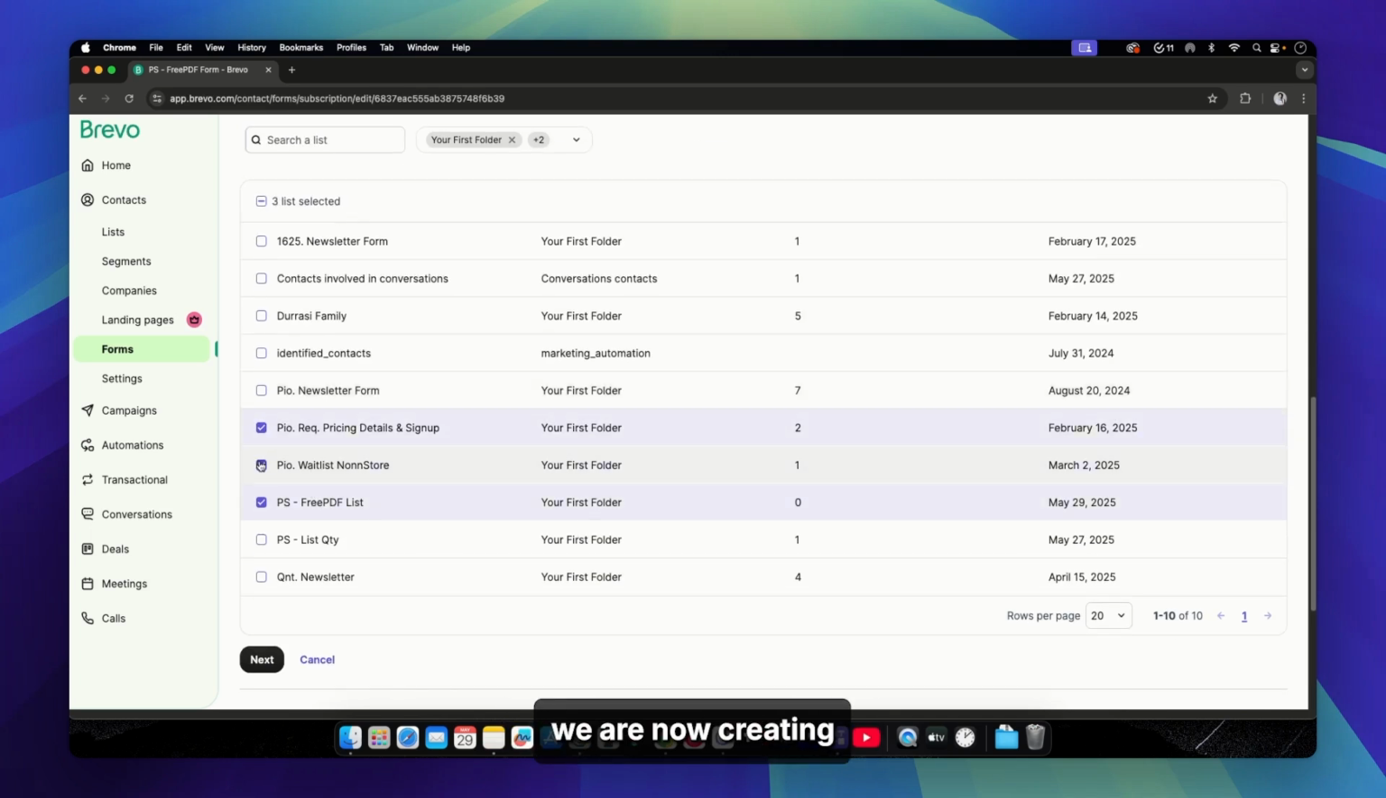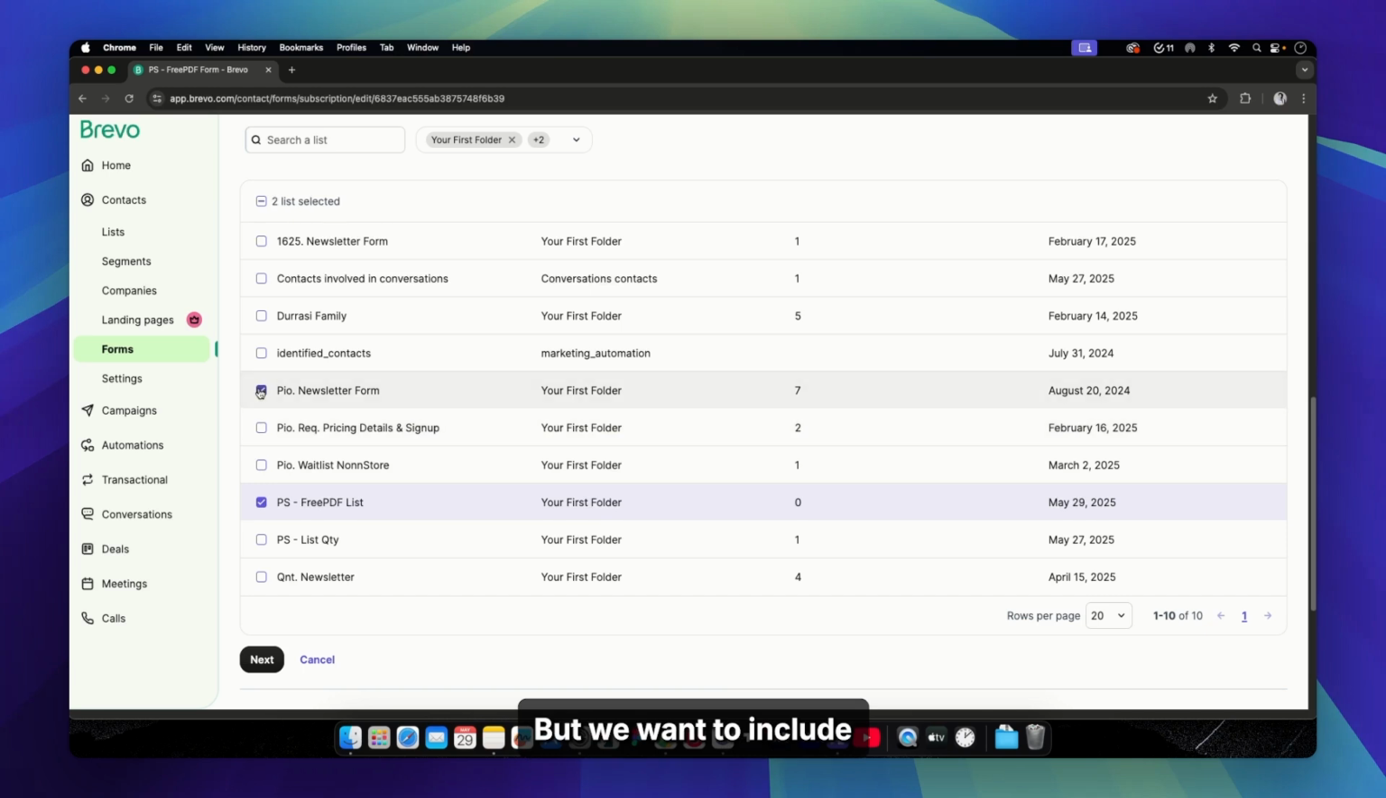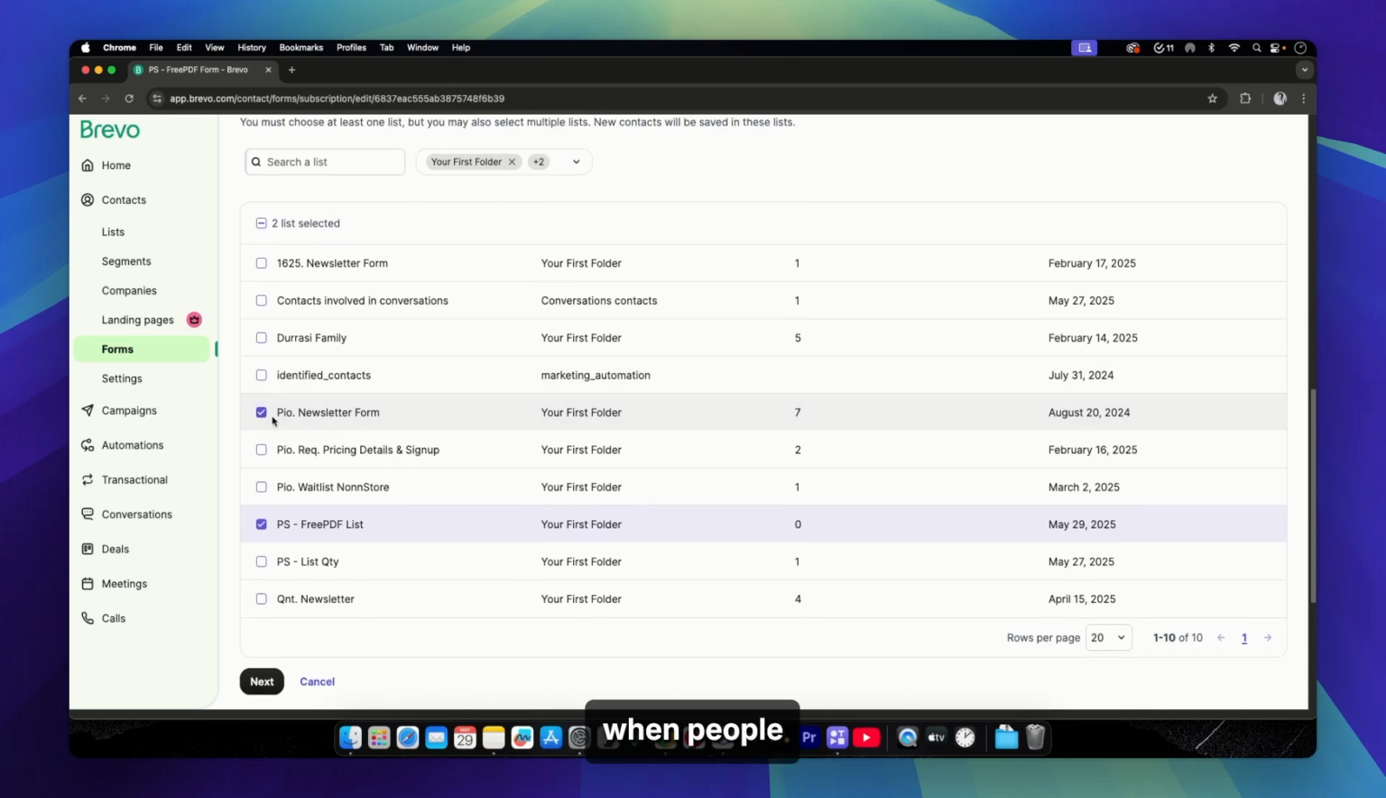For example, we are now creating a form for the free PDF product, but we want to include these people in our main newsletter campaign, which is for everyone. So we create a list for the newsletter, which is for every contact that we have, and then select it. When people submit their contact for our free PDF product, their contact will be included in both the free PDF list and the newsletter list. Later on, if you want to send a campaign only related to this free PDF product, you can send it to the free PDF list only. But when you send a generic newsletter to the newsletter list, these people will also be included. I hope it makes sense. Okay, click next.